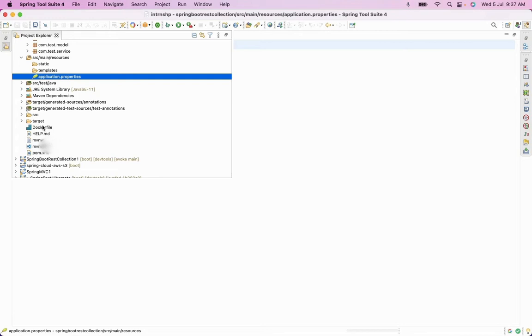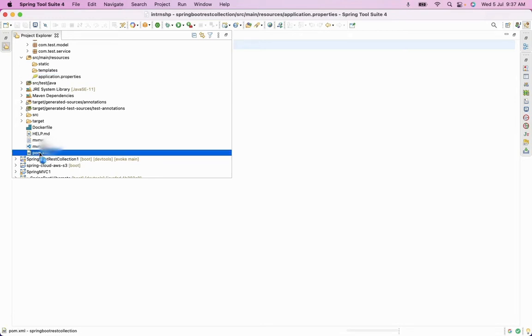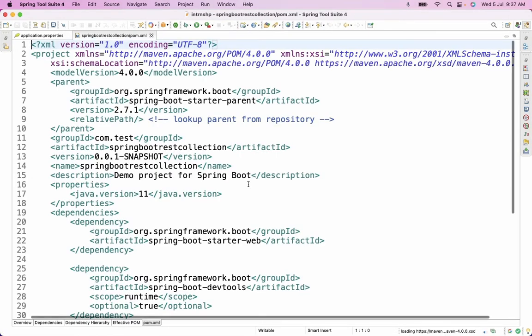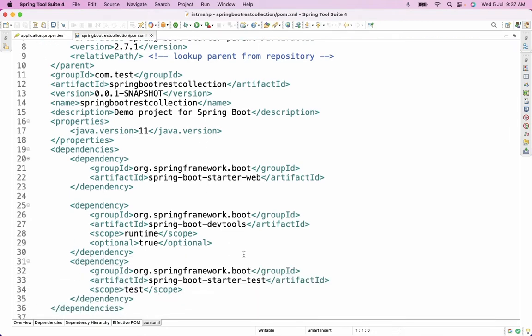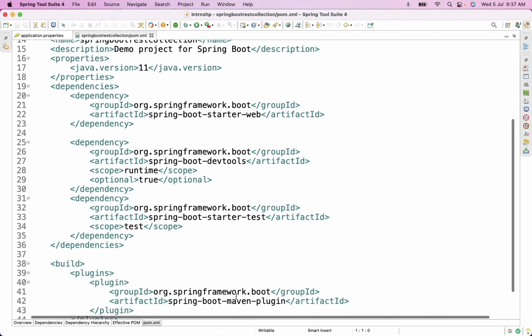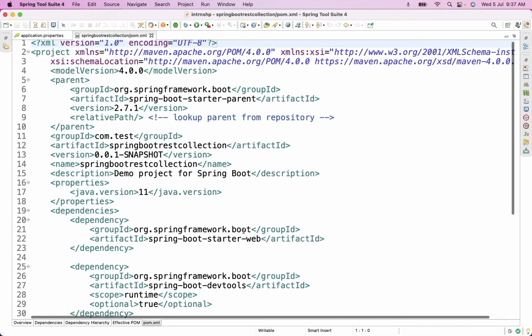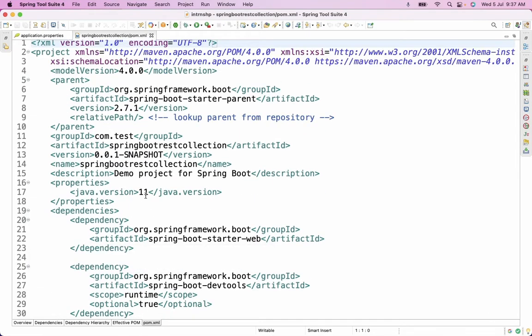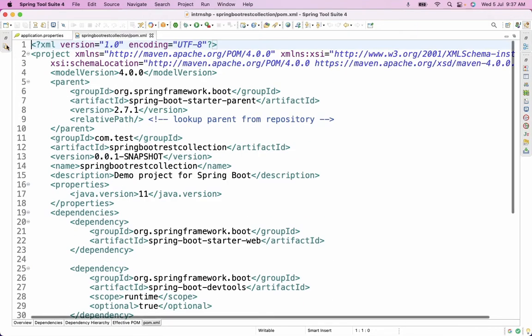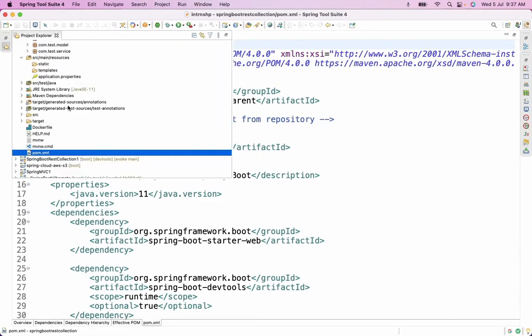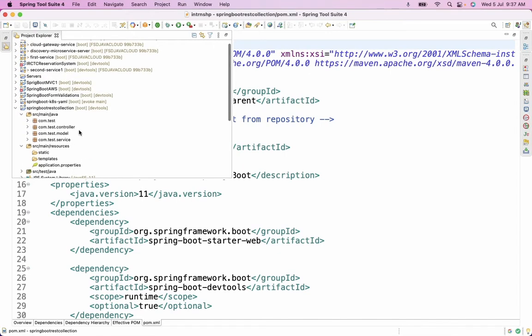Coming to my project, in this pom XML file, the default starters I have taken are Spring Boot starter web, dev tools and starter test. There are no extra jar files for this, it's just dependencies. I'm using Java 11. If you want to go for other projects like Spring Boot with JDBC or Spring Boot with data JPA, you can add the dependencies and develop the application using data JPA. So this is a simple project.